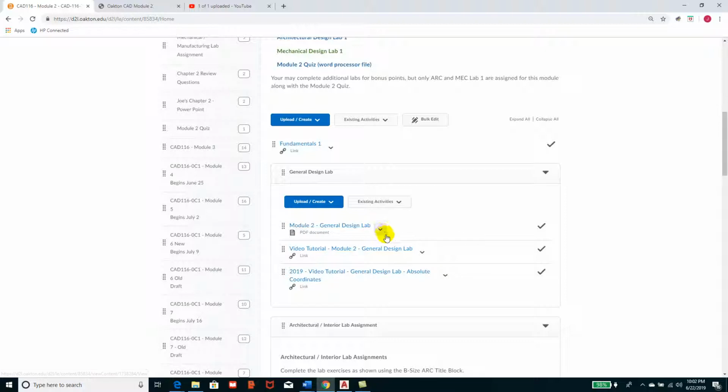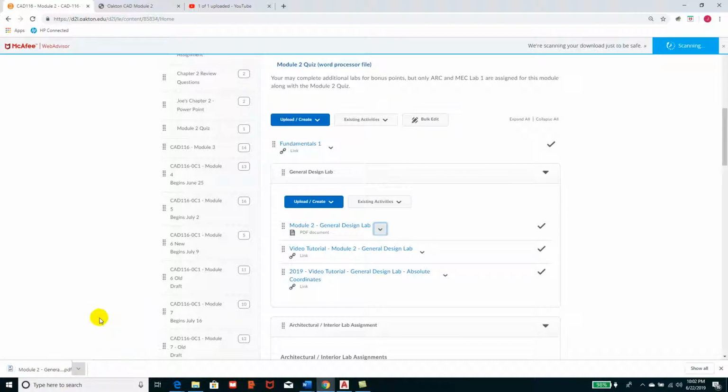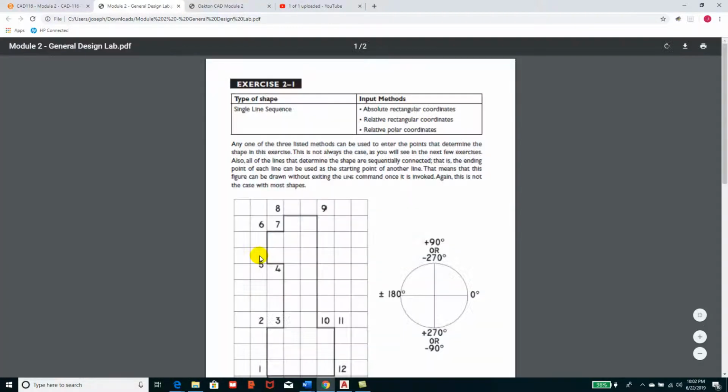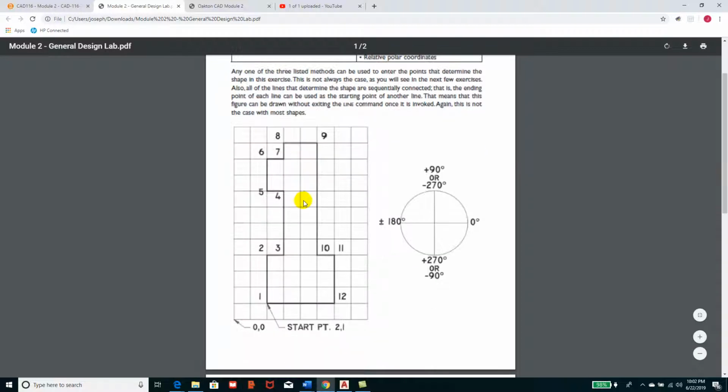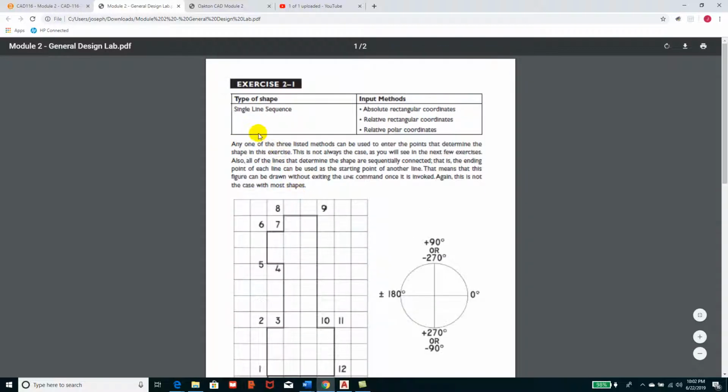You can either download it here in D2L, or you can go to AutoCAD. I've also added an update for the absolute coordinates for this General Design Lab. So let's take a look at it this time from here. We'll download that, open it.